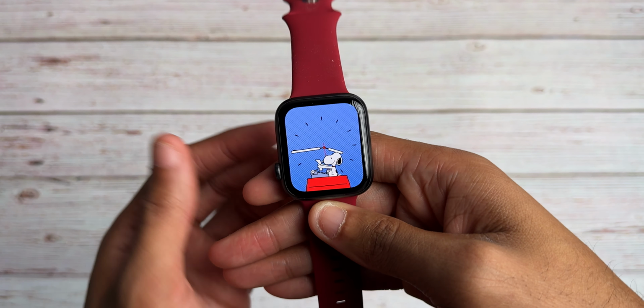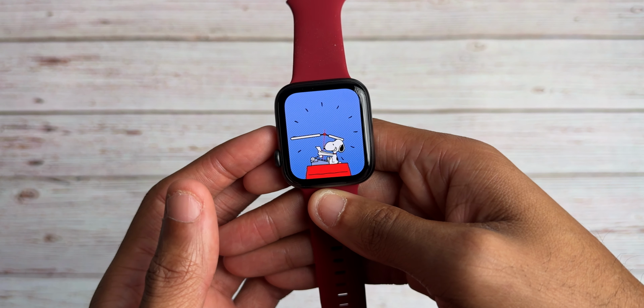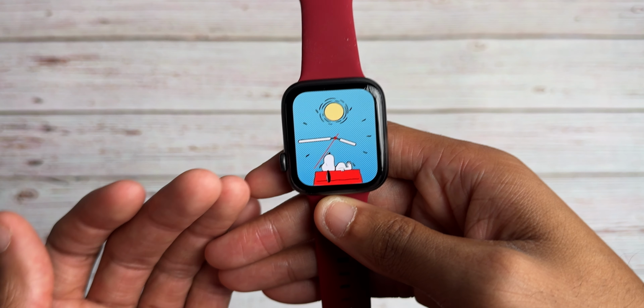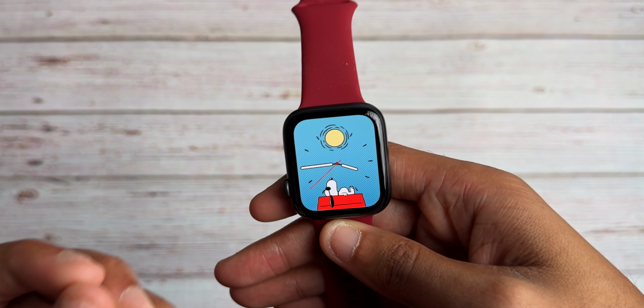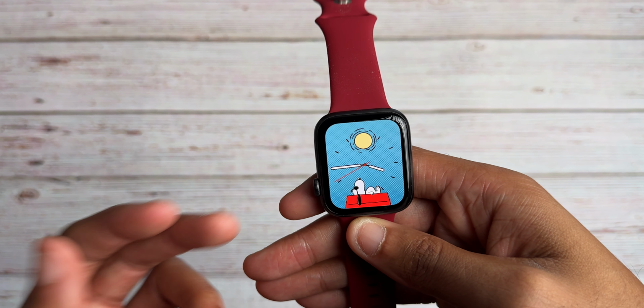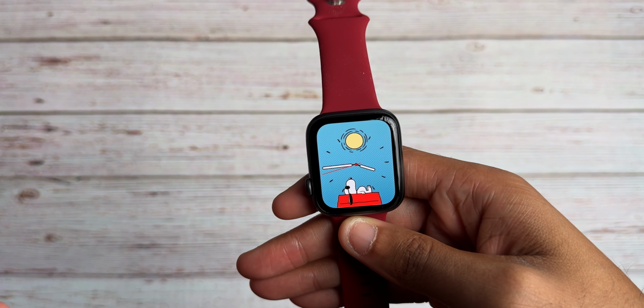Well, they've added even more watch faces to him. So if you like a watch face that looks different whenever you come back to it, Snoopy is a great watch face to use. So good job adding that to the Apple Watch.